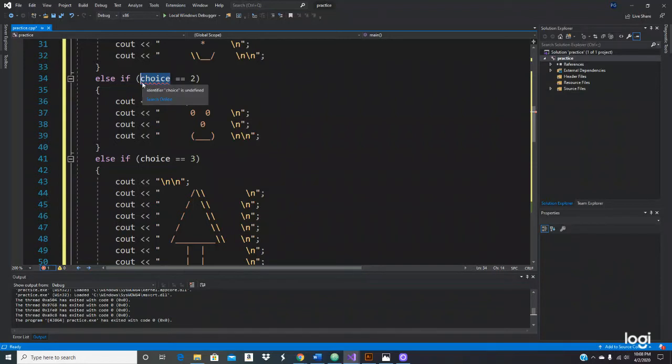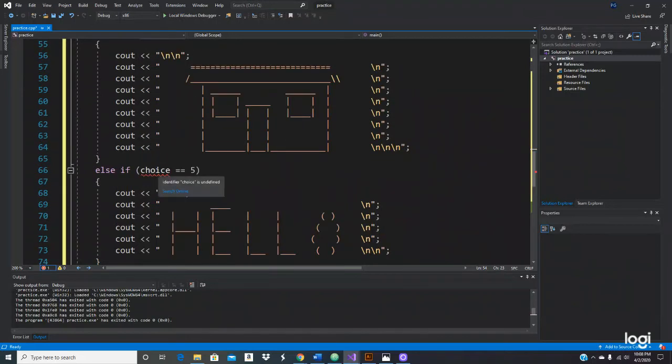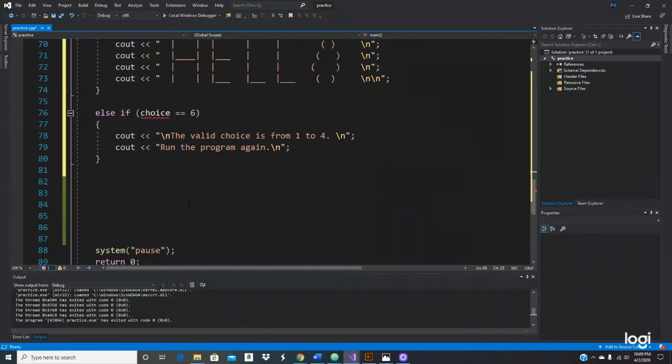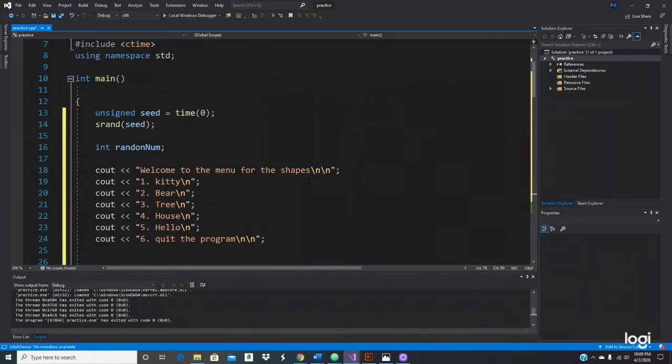And the if statements. Five. You know, in six, we gotta change it. Let's do something about six. If random num equals to six, we're going to say the following: Sorry, you are not lucky today. Okay. So that's what it's going to print out when the random number is equal to six. Cool.